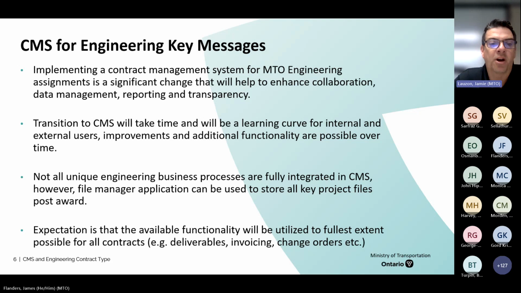And then just at the bottom there, the expectation, and that's been communicated internally, and I believe with ACEC and other stakeholders within the industry, is that where the functionality is available for engineering contracts, we will look to use the functionality in CMS to the greatest extent possible. I know we're all used to using emails and other methods, but the intent is to really get the contracts in that are applicable and use the functionality to the greatest extent possible. So with that being said, I will turn it over to James and we can start going through the different pieces of functionality for engineering assignments.